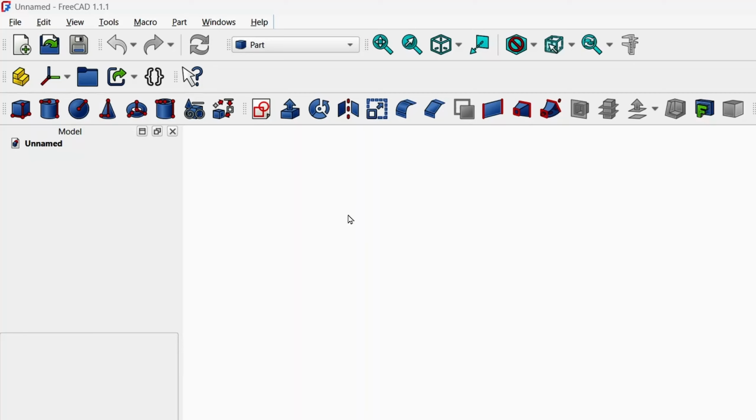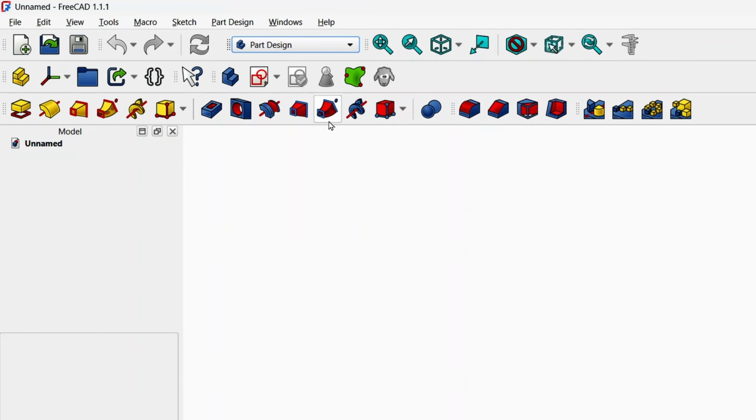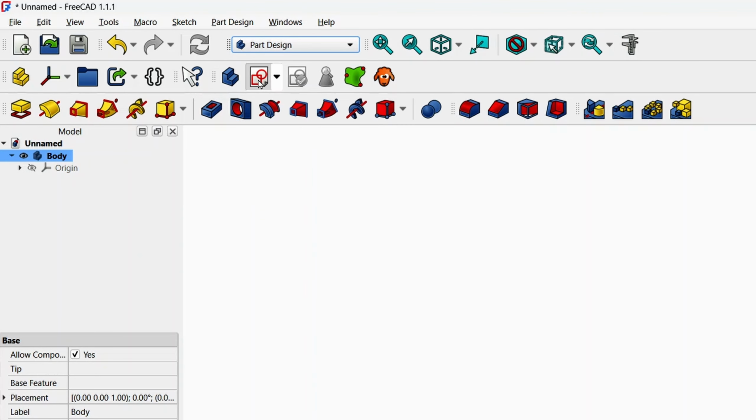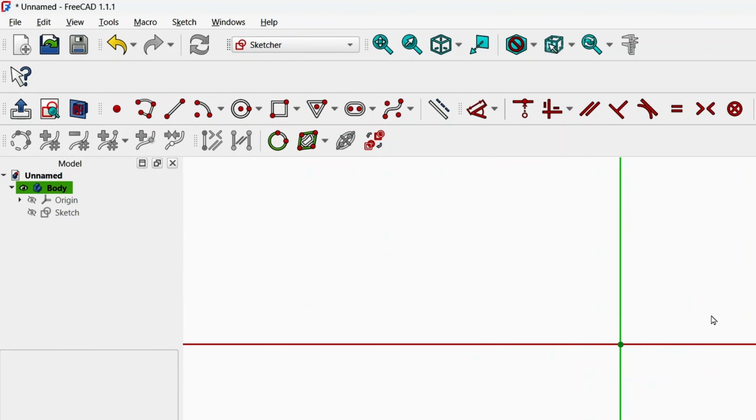Before using the sketcher, you will need a body. To get started, go to the workbench selector, open it, and select Part Design Workbench. Here, click Create New Body, then click New Sketch. As the final step, select the XY plane.